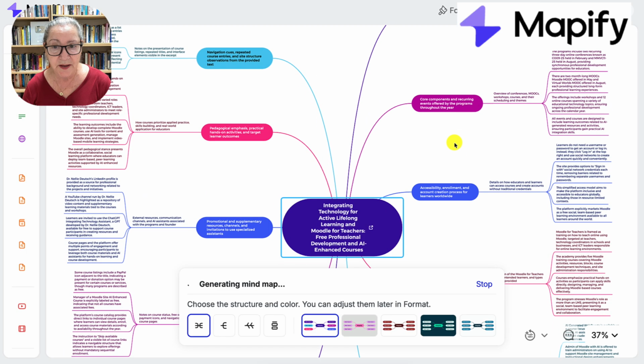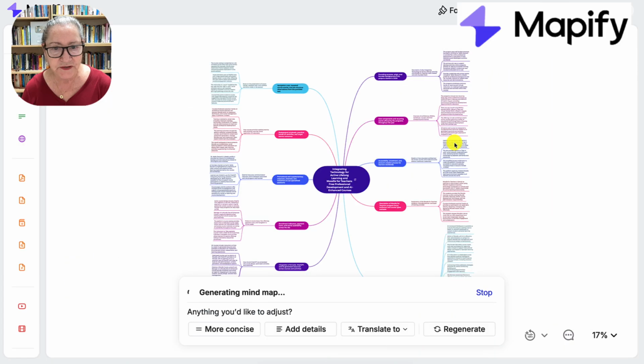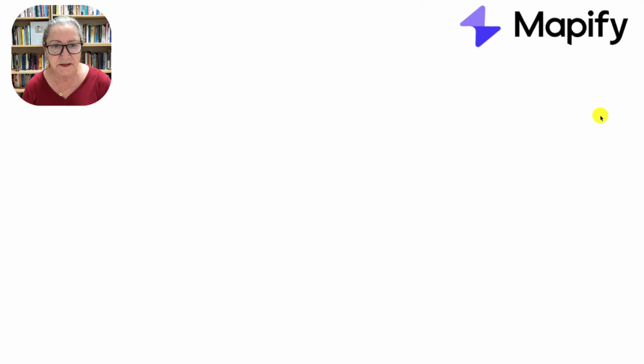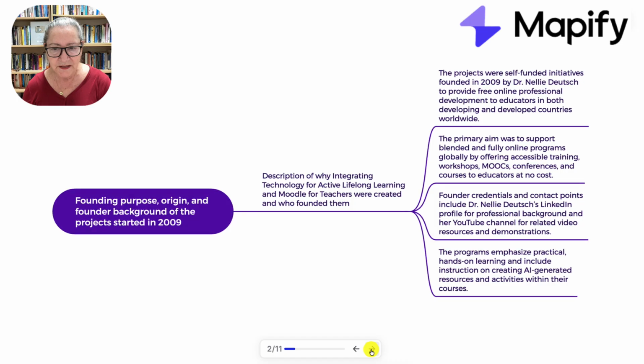Now, this is about my site. Unbelievable. Look at all the information that's here. Right, so let me go into present so we can get a better view. And then notice what it looks like. Integrating technology, for I couldn't have said this any better. I love the colors. It's a mind map, so easy to follow and remember the information.